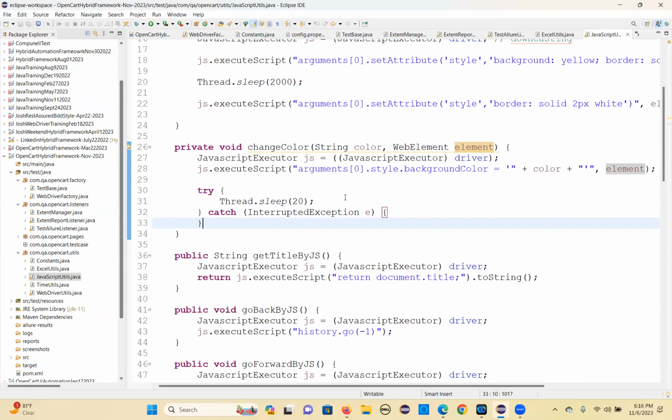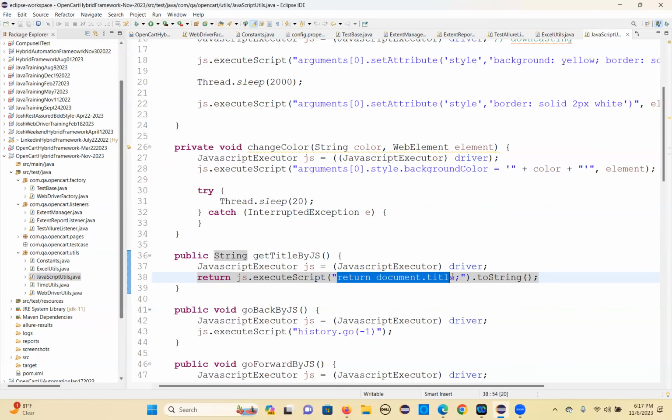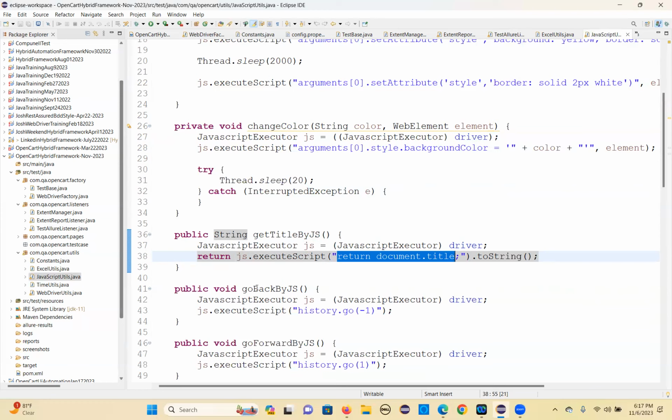So get title by JS, go back by JS. Let's see get title by JS. How can you do it? JavaScriptExecutor js equal to JavaScriptExecutor of driver. So js.executeScript, return document.title.toString. So you are getting, see, return document.title. This is the JavaScriptExecutor, toString.